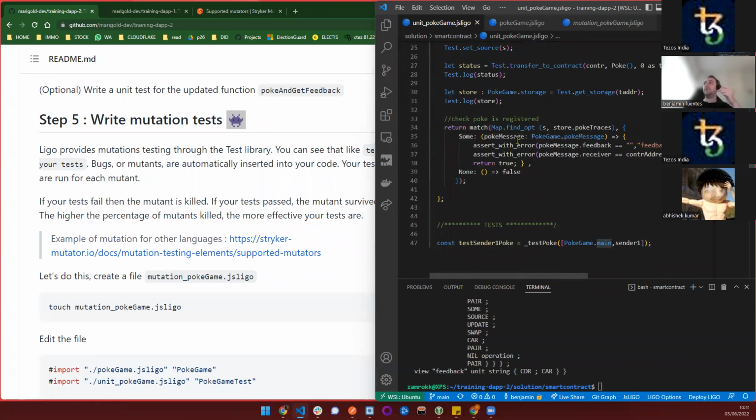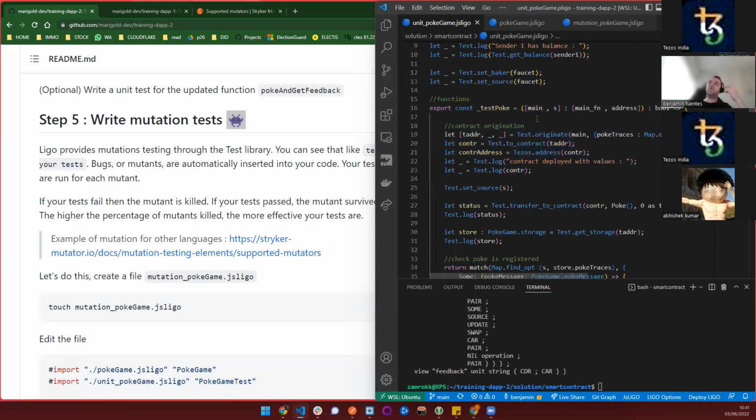Okay. So it will not be called by the unit test anymore. It will be called by the mutation test. So the mutation test will inject me the main, and I will use this main that has been injected to deploy the mutant contract. Okay. And that's pretty much what you have to do.